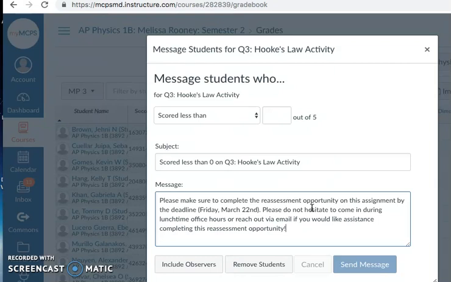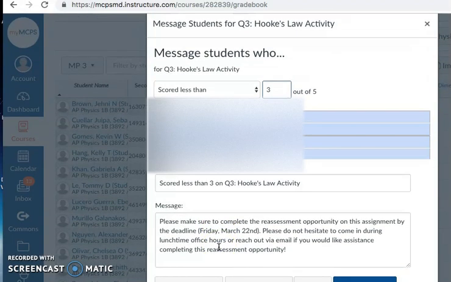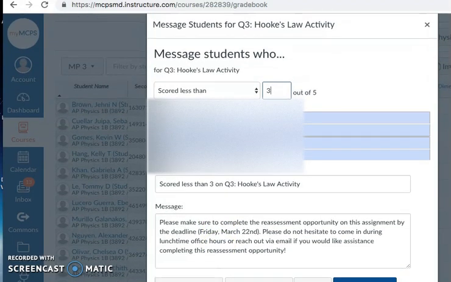completing that reassessment opportunity. Now, what makes this even better is you can hit this Include Observers button. Now, observers would be the parent or guardian who signed up through the myMCPS Classroom page. So this would then send this notification not only to a student, but to the observer who is paired with that student. So both of them are going to get an email notification or a text message notification depending on what they've subscribed to, but they'll get this message.